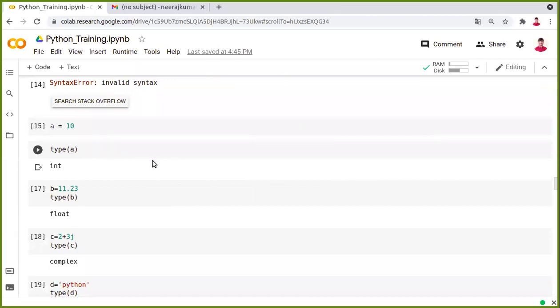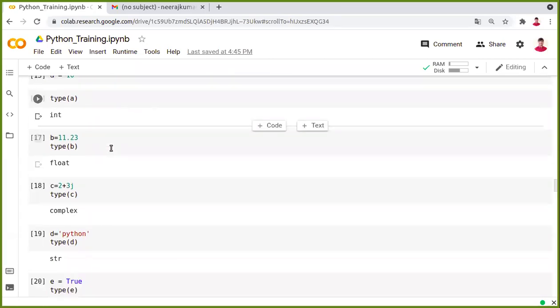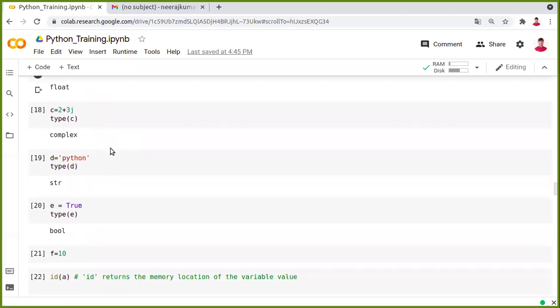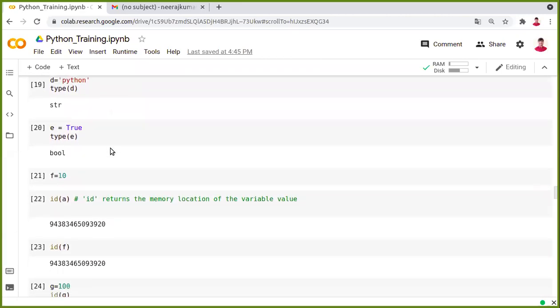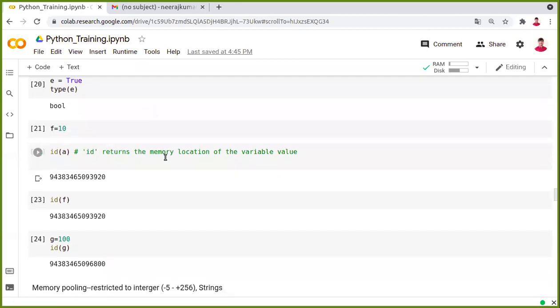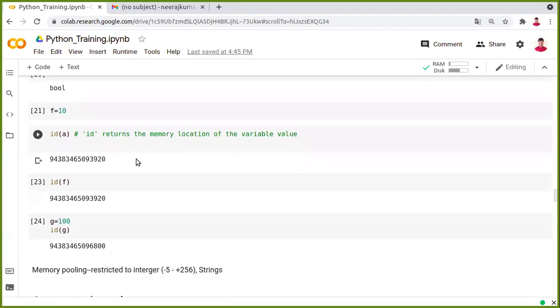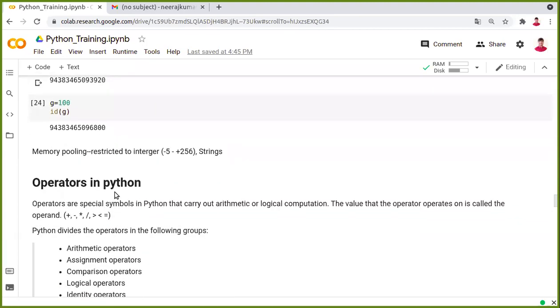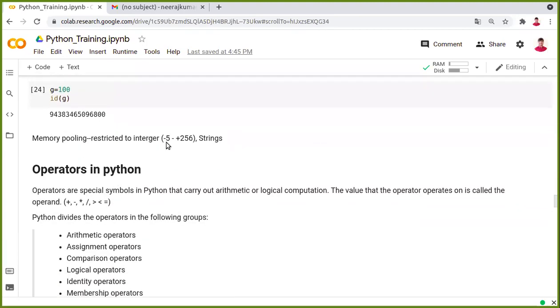And we have also discussed the type of a variable. We have seen examples for integer type, floating type, complex type, string type, as well as the Boolean type. And we have also discussed the id, which returns the memory location of an assigned variable. And we have also discussed the topic called memory pooling.